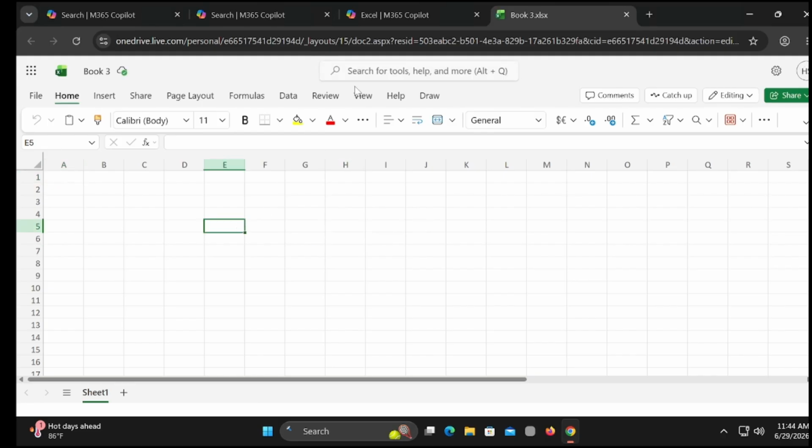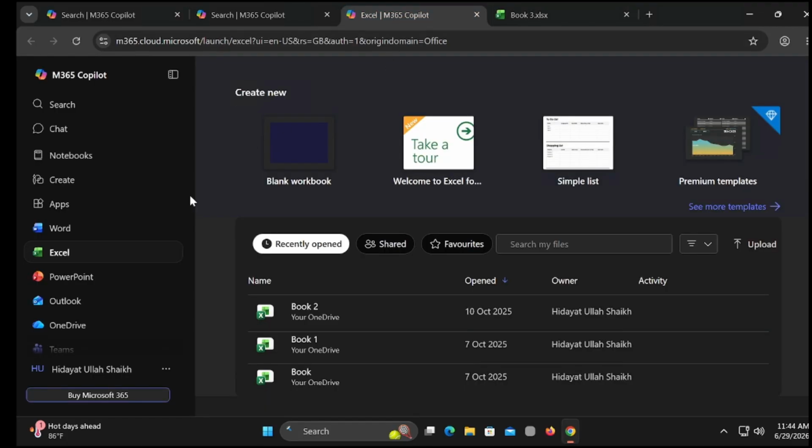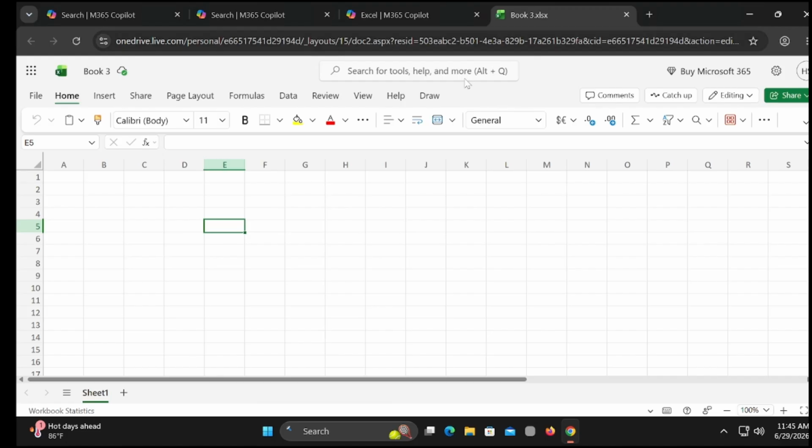Whatever you save will be saved inside OneDrive, and you can also download this document at any time if you want, and you can also share it easily with anyone. So it is pretty much a smart solution, and I personally like it. So I thought that I should share it with you guys.